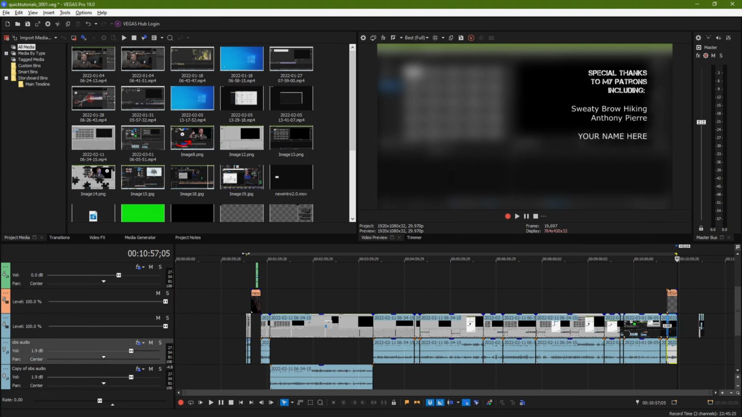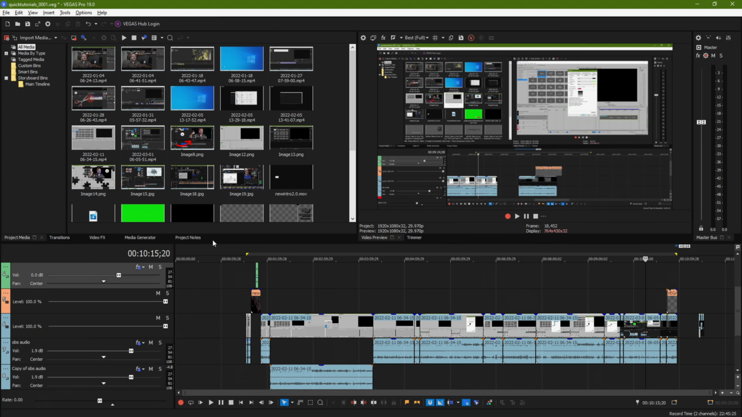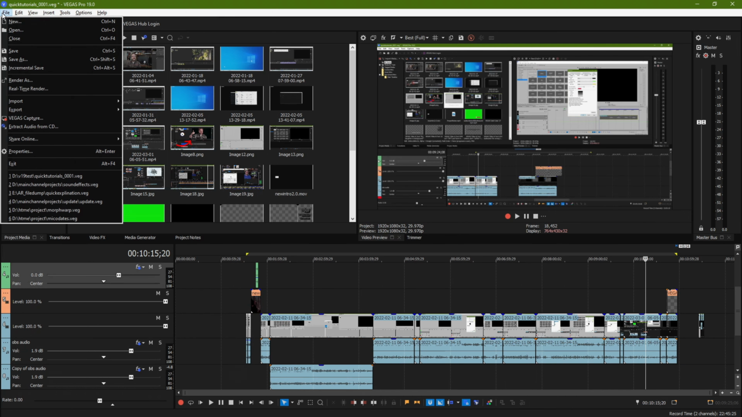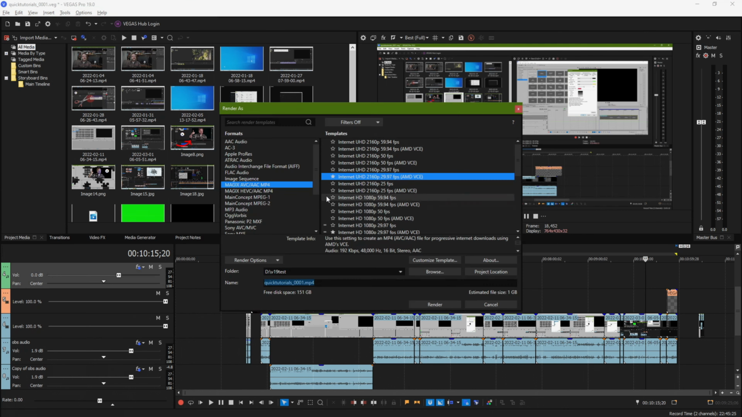So now we've got our loop region selected. This is my previous tutorial here. We're going to go File, then Render As, and here is where all the render options are. We're going to continue to talk about these since we've already started in this box here. So we've got Render loop region only selected. I highly recommend this is always selected.